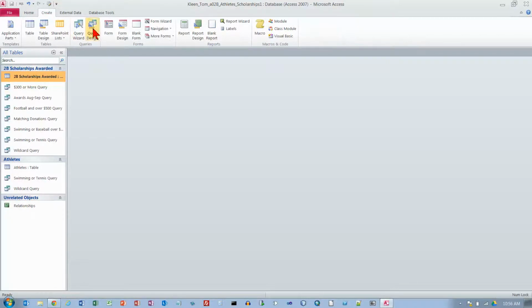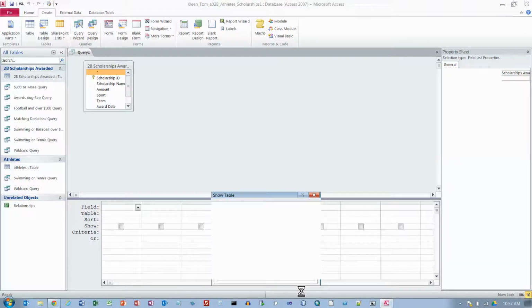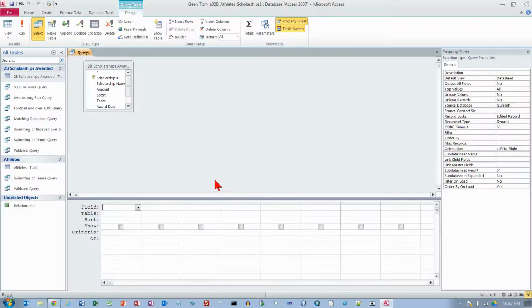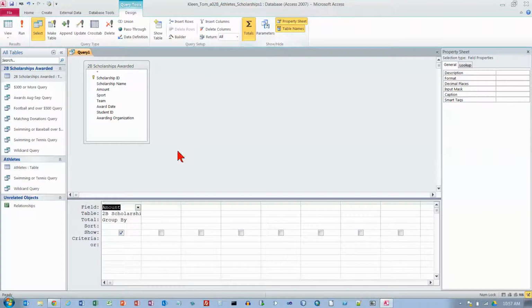So go to Create, Query Design, and we want the scholarships awarded. And close that. It says expand the field list here and add the amount field to the design grid. So here's my amount field. Just double click on it. And on the Design tab, I want to go to the Show Hide group and add a total row. And now you'll see that there is a total row down here.